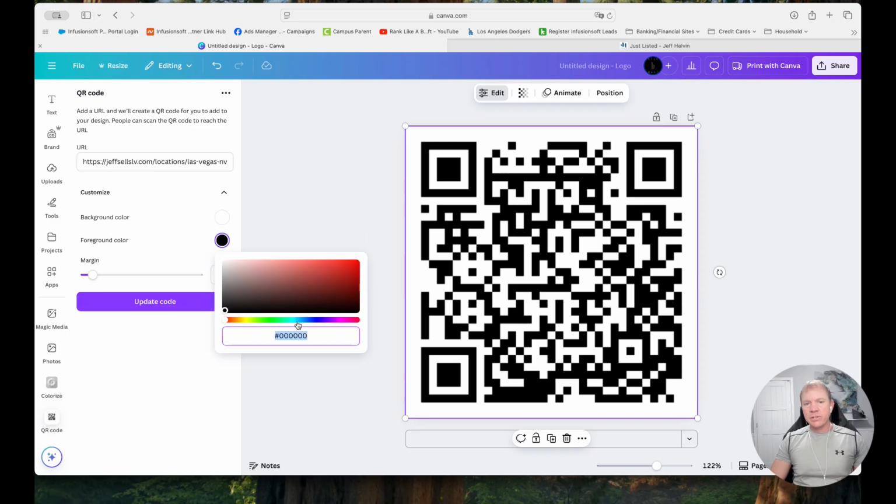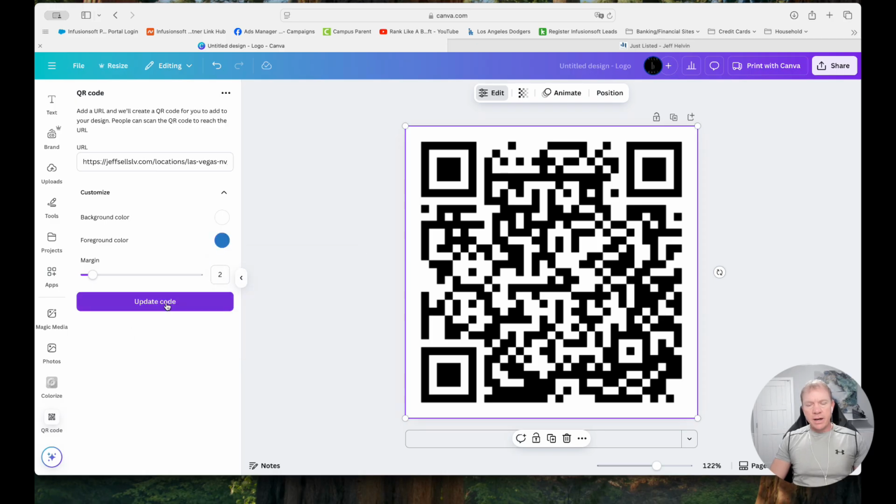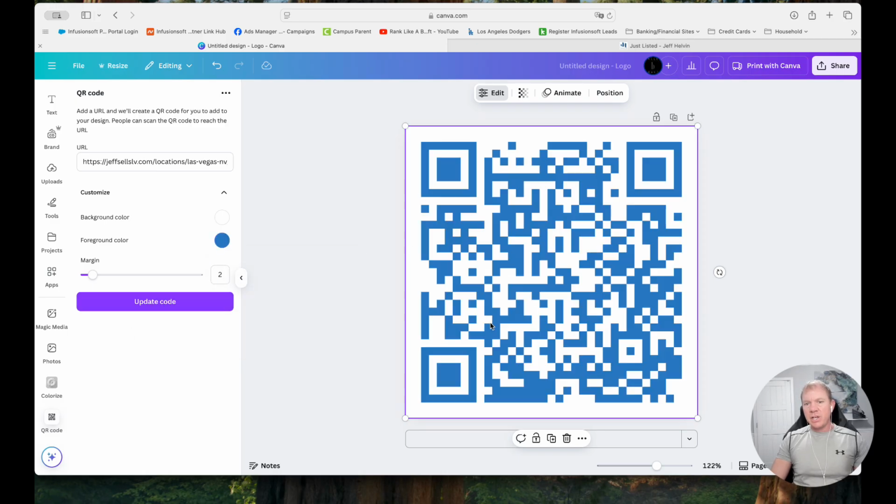Maybe I want that to match a little better with my marketing or logo color. So I could do that as well. Just click update code, and I can change that if I wanted to. Sometimes that black box is a little unassuming. It's just too bold and in your face compared to everything else. So if you want it to blend in a little bit better, we don't want it to blend in too much, of course, because we want people to see it and know that they're going to take action. But this is an option here.